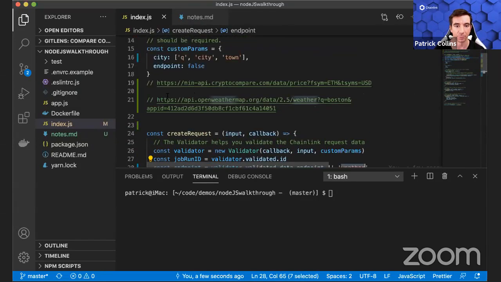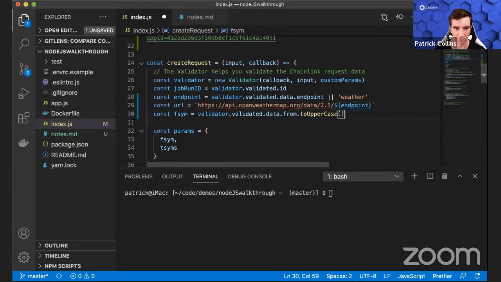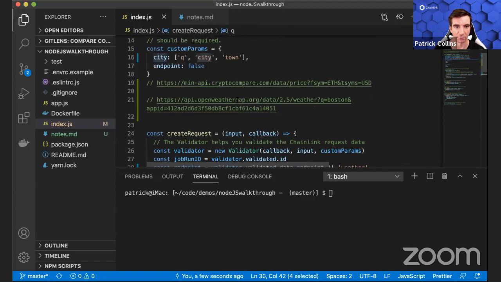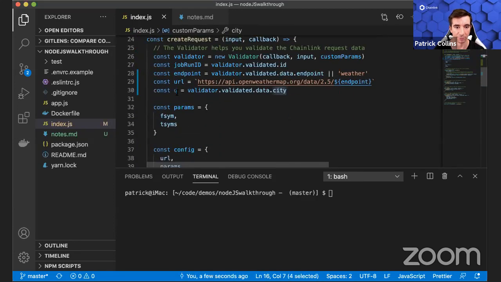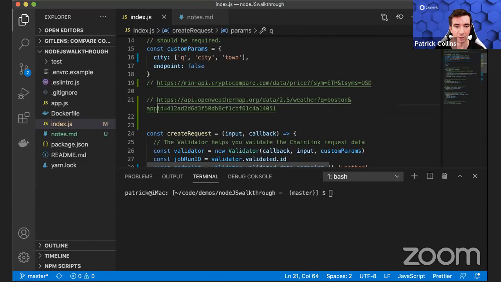Const URL. We know that our new URL is this. Great. And const fsim, we know that it's no longer fsim. We know that it's q. Data.city. We also don't need this to uppercase. Const q equals validator.validated.data.city, right? Because we called it city here. The parameter is going to be q. So in our parameters, all we need is q and q. And what was the other one that we needed? We needed app ID, right?